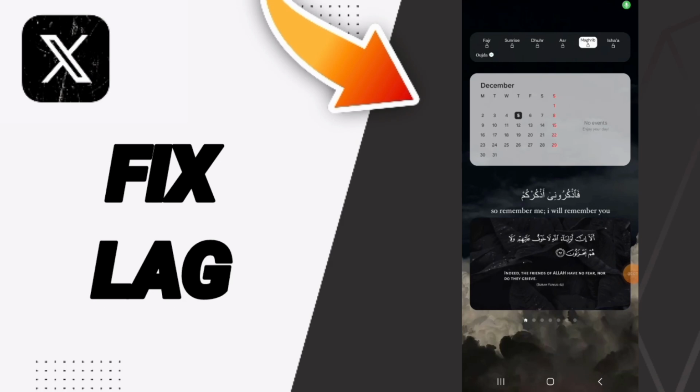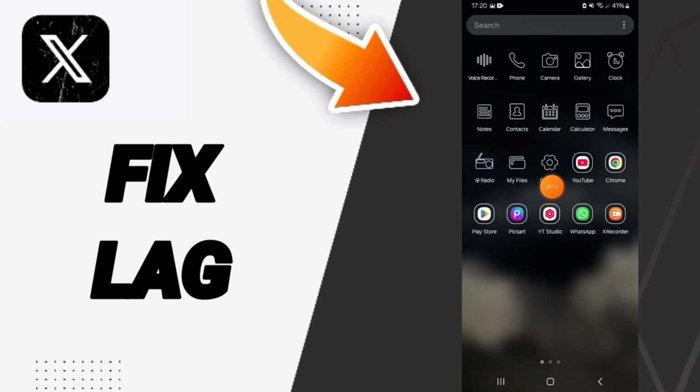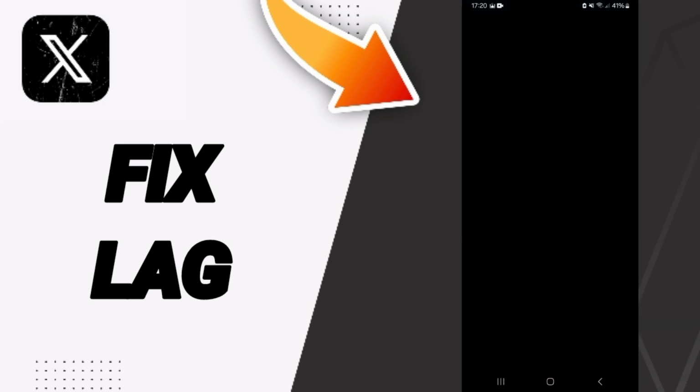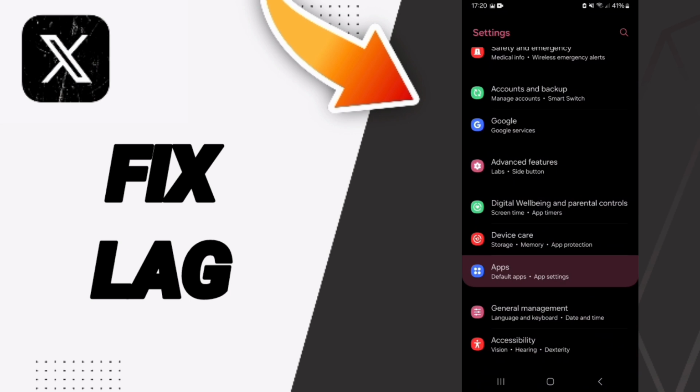Hi guys, today we will talk about how to solve the problem of lag on the application of X Twitter. You will go to X Twitter on settings. Here you will go to settings like this. In this page we go to apps, default apps, app settings.